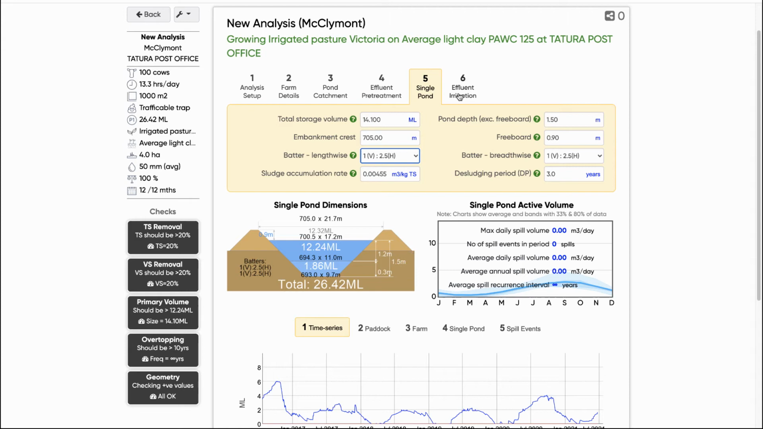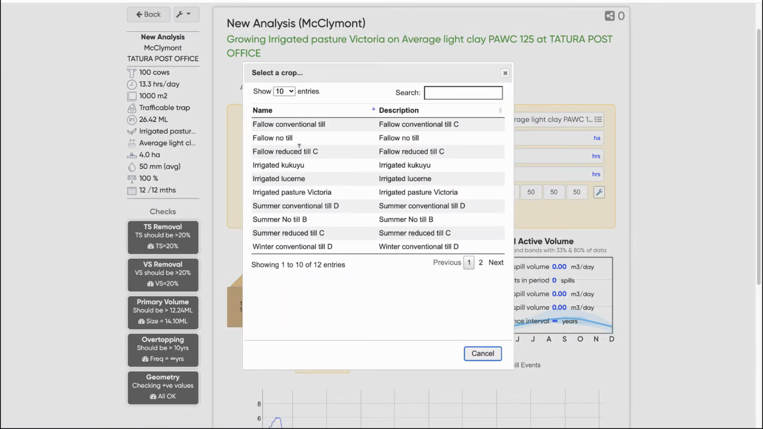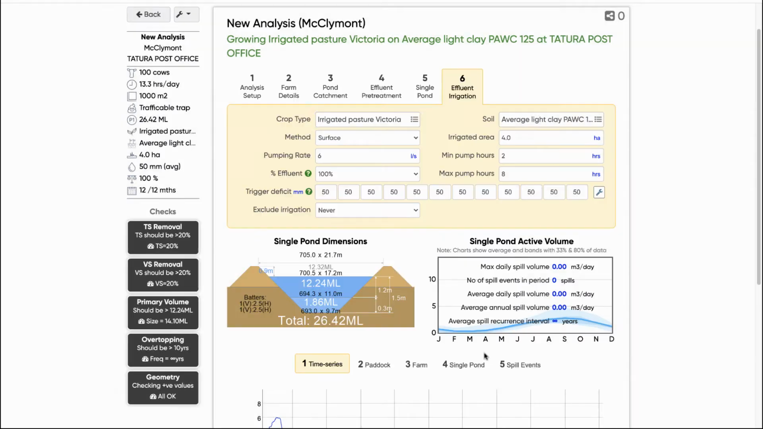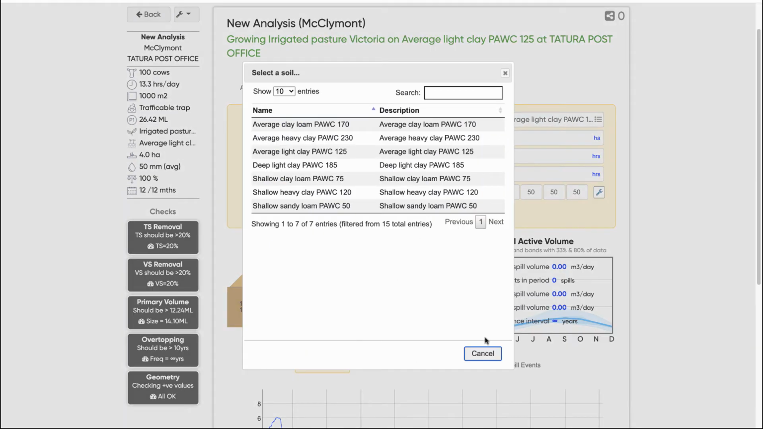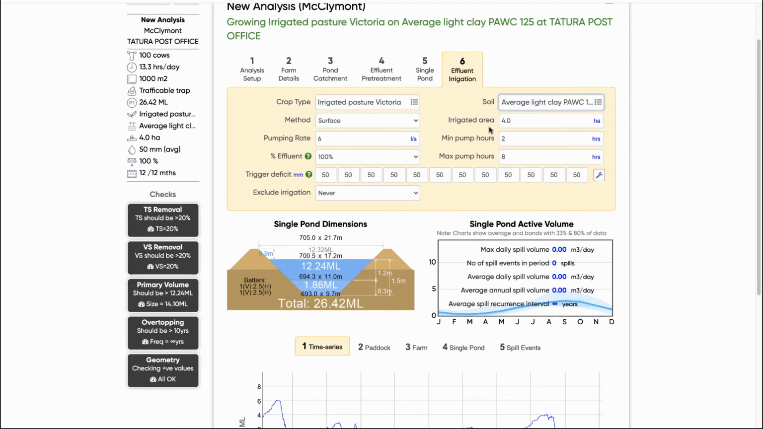The very last input option here is our irrigation, and we need to select both a crop type and the soil that we're irrigating. Now, this list will grow over time. We'll keep adding more and more crops and soils into these, but make sure you select something that's representing your conditions. We select a method of irrigation and the irrigated area. Then we have pumping information, including the minimum number of hours we can pump in a day and the maximum number of hours.